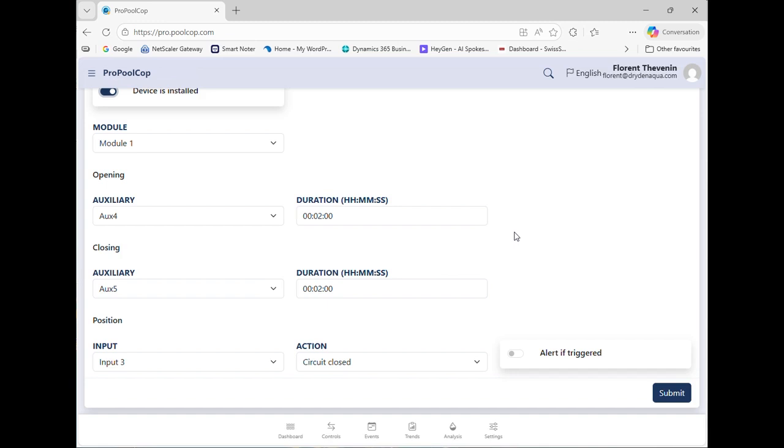When declaring that a pool cover is installed, several parameters must be configured. First, select the corresponding extension module number. Next, assign the auxiliary outputs for the open and close commands. Then, configure the pulse duration. This defines how long the auxiliary output remains active to allow full opening or closing of the cover.